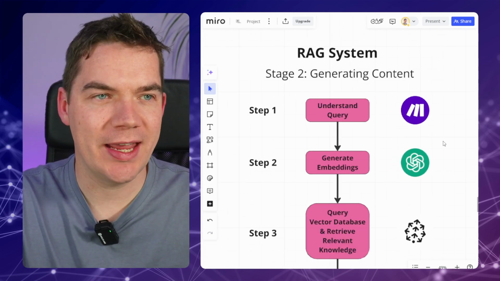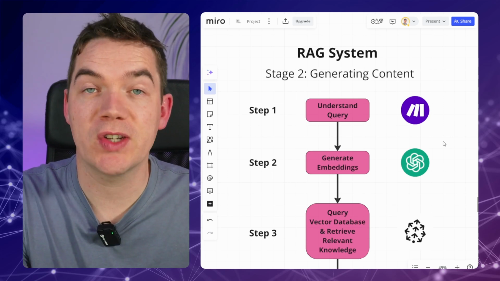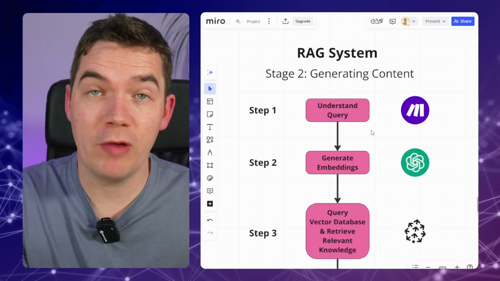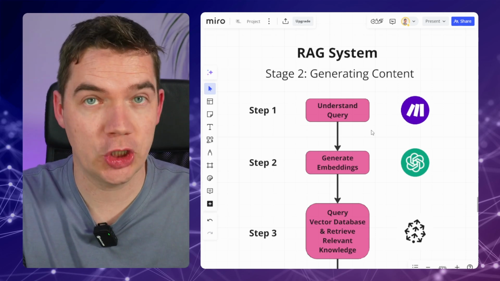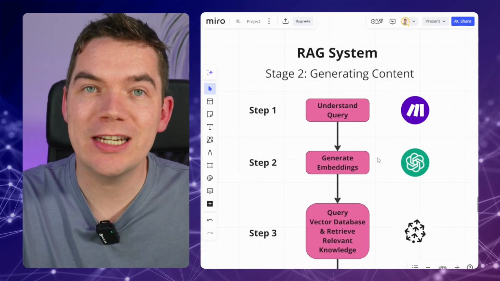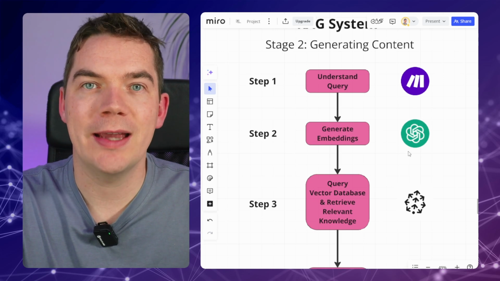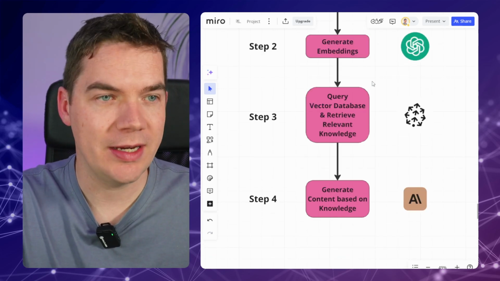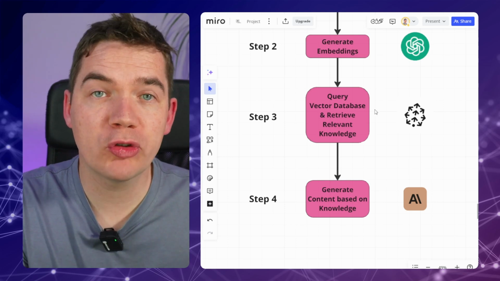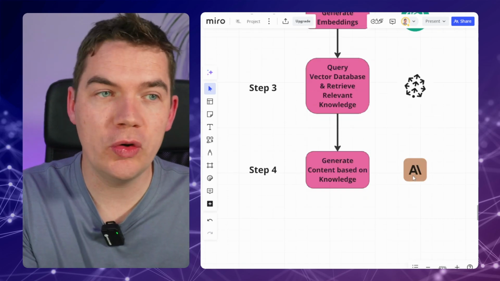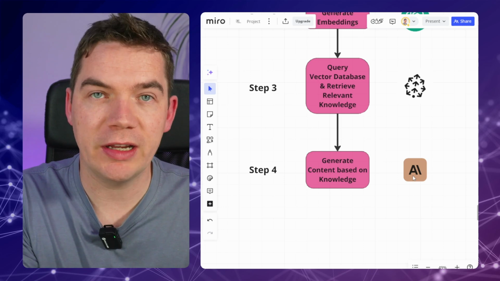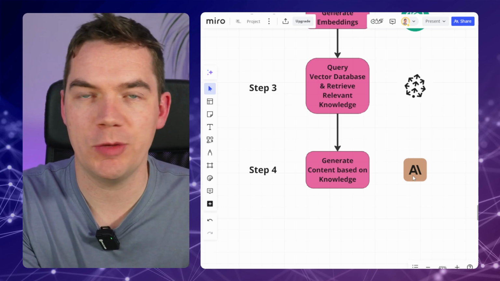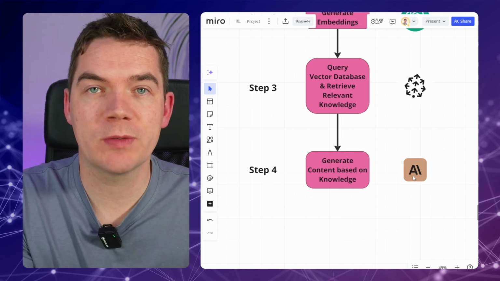So the second stage to a RAG system is to generate content based on a query. So step 1, we need to understand the query. In this video, the query will be write an article about an upcoming sale for this online shop. Step 2 is then we generate an embedding of that query, again using that OpenAI embedding model. Step 3 is then we send the embedding of that query into the vector database, and we retrieve the most relevant knowledge for that query. And then we include that relevant knowledge in the prompt when we generate the content, and that could be through any large language model. It could be Anthropic's Claude, OpenAI's GPT-4o or O1, or open source models like Llama 3 or Mistral.